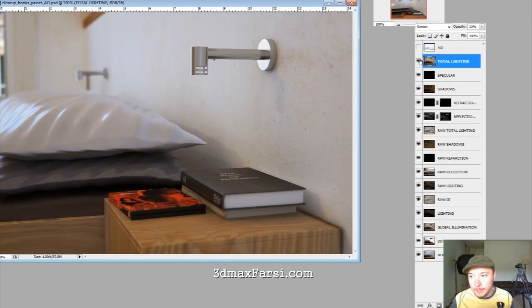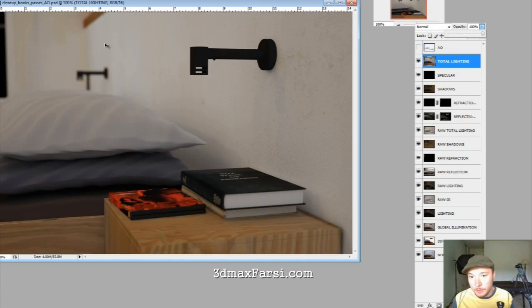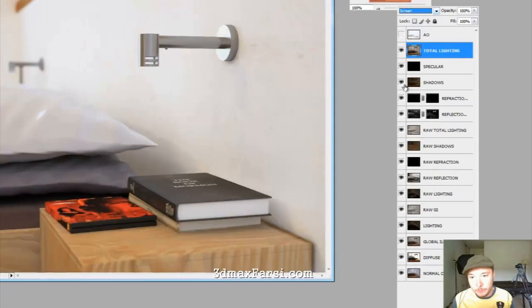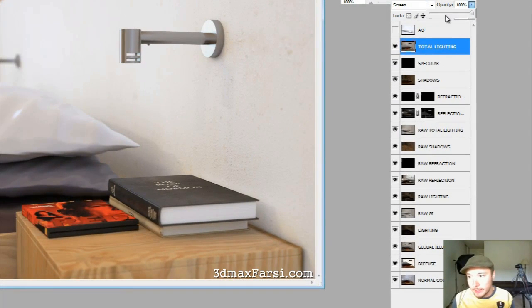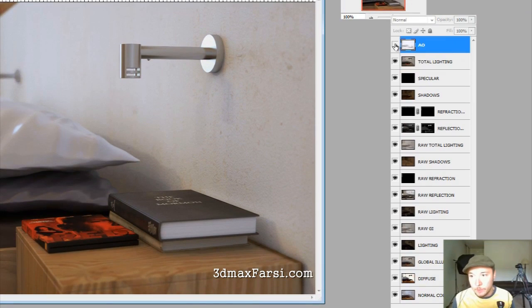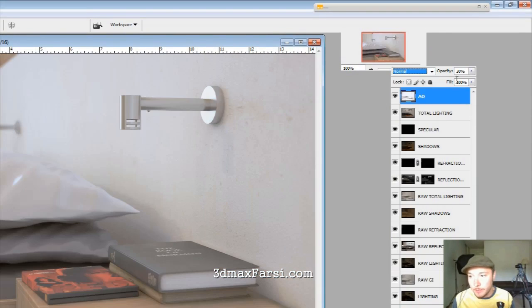The next one is total lighting. This pass I used on the screen mode. It looks like this, screen mode, you know, isolating the blacks. So I'll remove the blacks, and I reduced its opacity to about 20, something like this. And the last one was the multiply, the ambient occlusion pass.